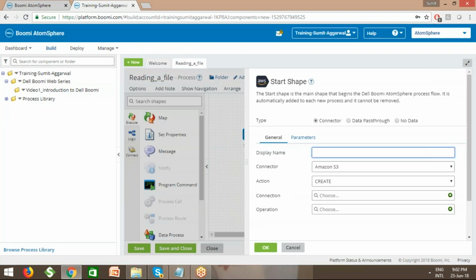The moment you click on Create, it comes up with a default shape, which is the Start shape. A process is designed with the help of a combination of different components and shapes. Shapes are the entities which help you to manipulate your data. These are the entities which will help you to connect with different applications. These are the entities which will help you to write the logic.